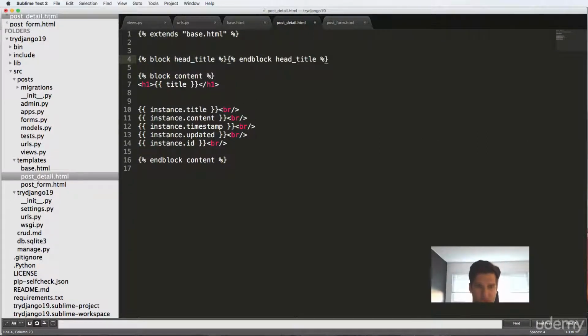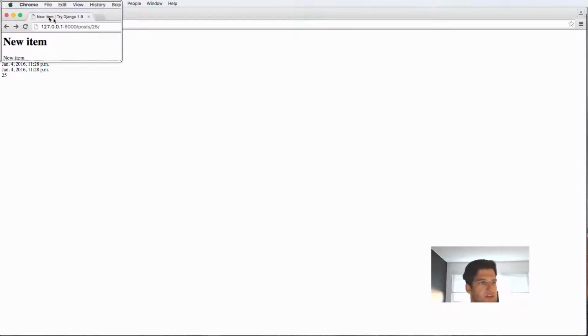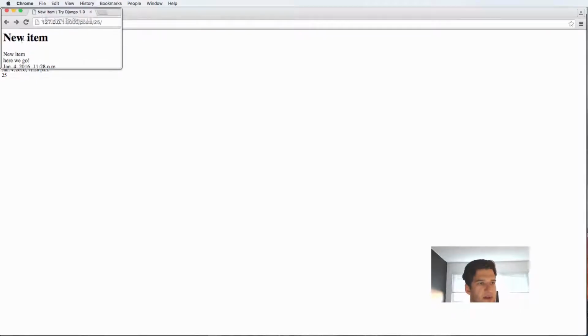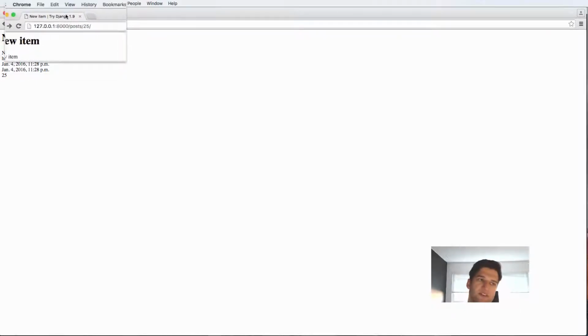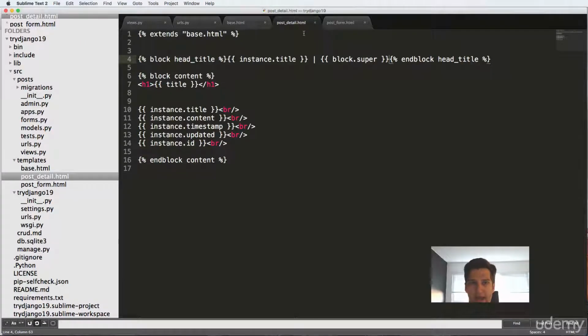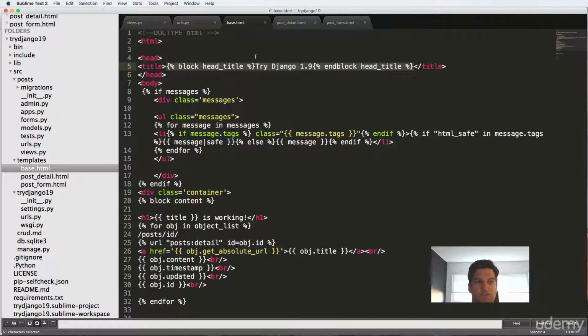I can first off say instance.title, and then I can put a slash and then do block.super. What that does for us is it shows us the title of the item or the article and then where it is, which is Try Django 1.9. So that's some of the dynamicness of how this can happen.